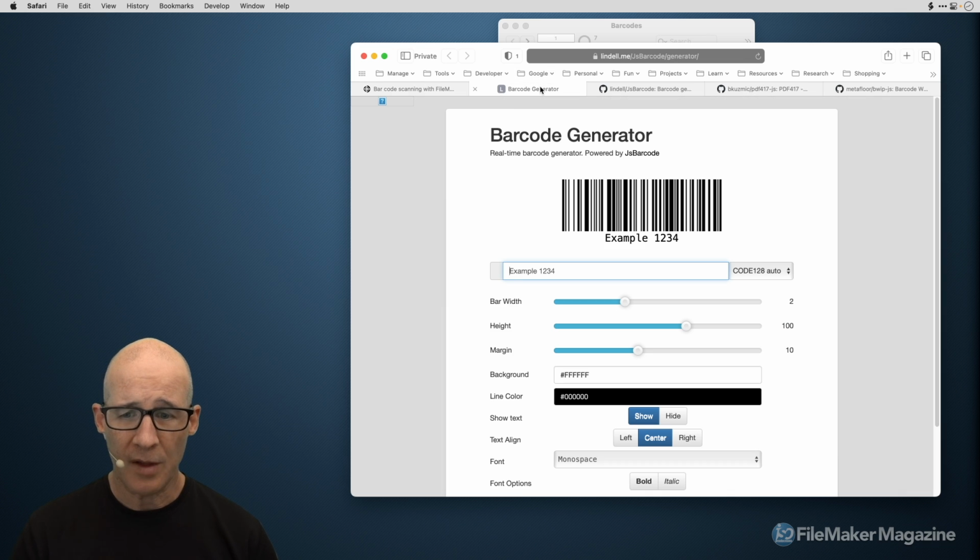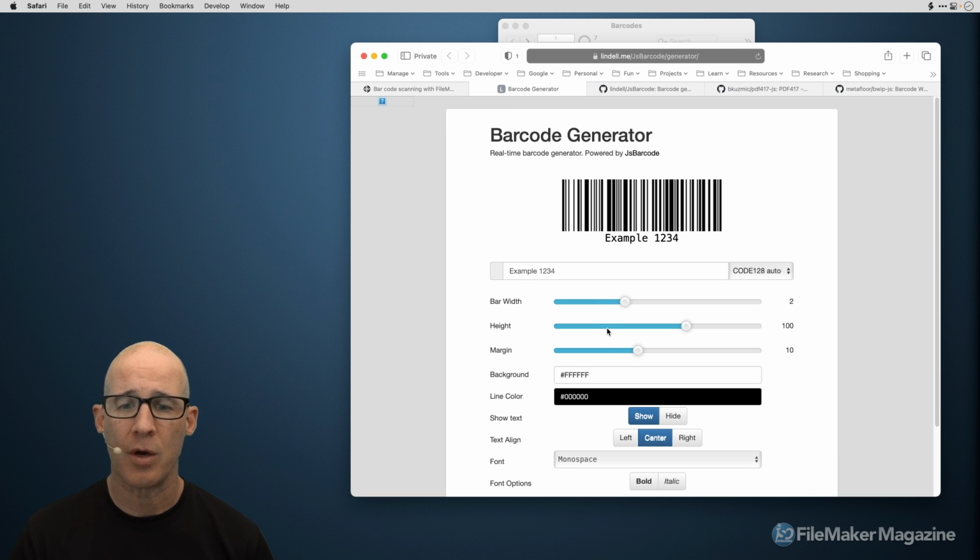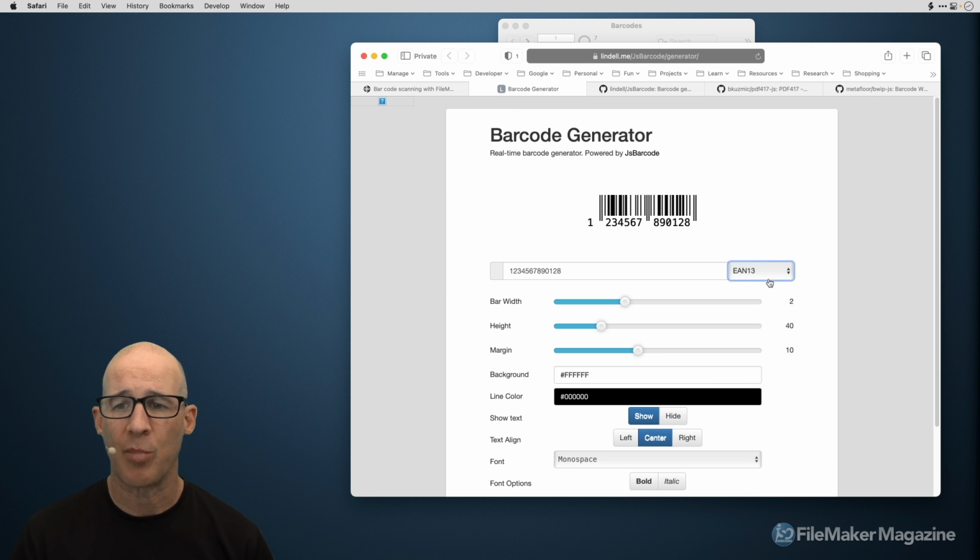Now, this is an example right here. You can see right as I drag this, I am able to resize this barcode. I've got all kinds of different options, height. I can specify what the barcode type is as things are selected.